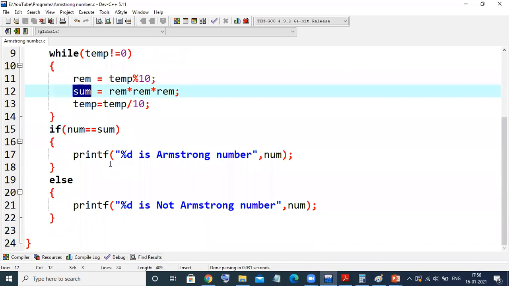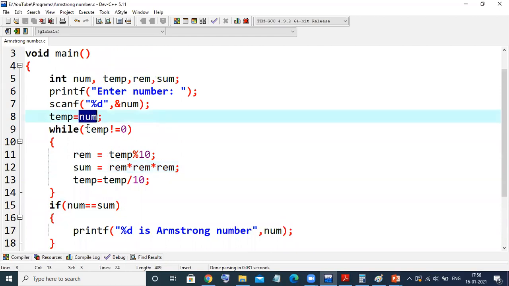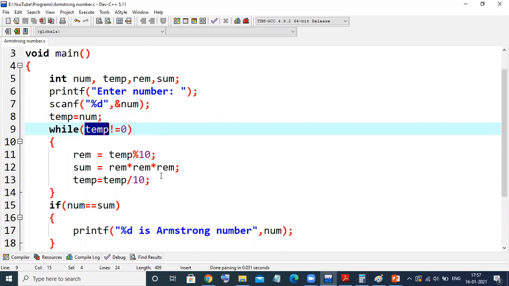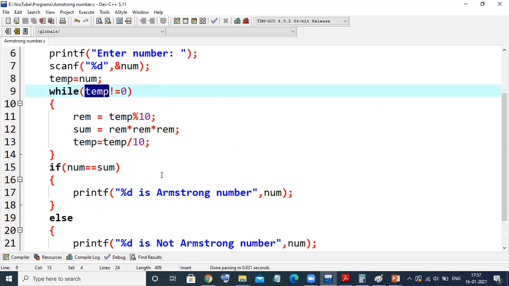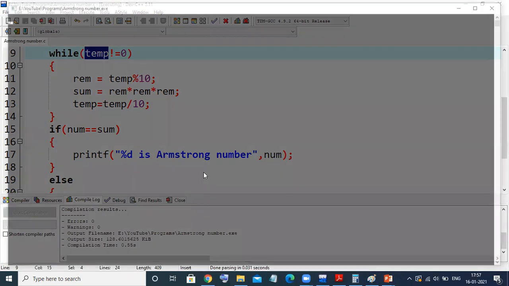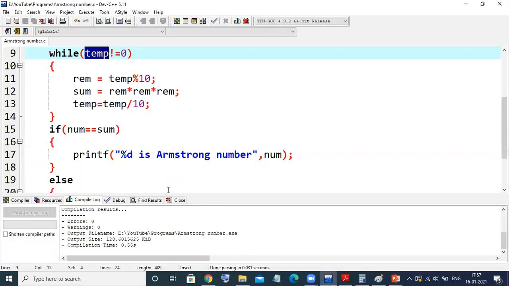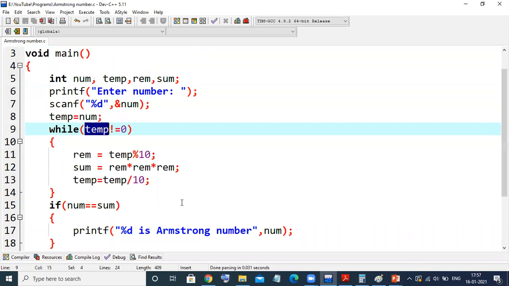temp is equal to num. That is fine. Now temp, the logic is correct. Okay, anyway, I'll go for the next one. For example, I'll enter 153. This is also an Armstrong number, but it's not printing.